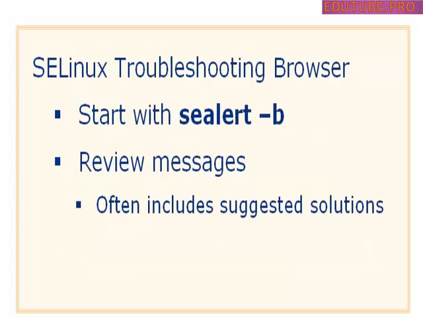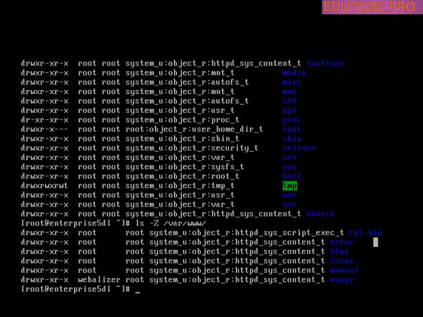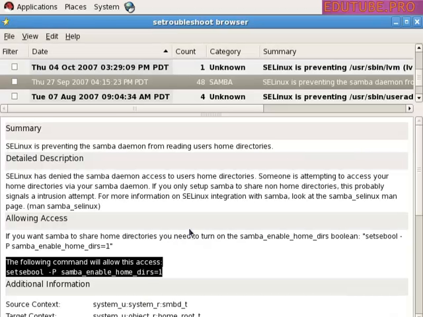One more thing about Security Enhanced Linux. In Red Hat Enterprise Linux 5, there is a troubleshooting browser. It's available only in the GUI, and I find it to be quite valuable. For example, when I had trouble accessing a home directory using Samba, I saw this entry from the browser, which even included a tip on enabling access. In other words, if I run this command, the next time I try to access my home directory via Samba, at least Security Enhanced Linux won't be stopping me.